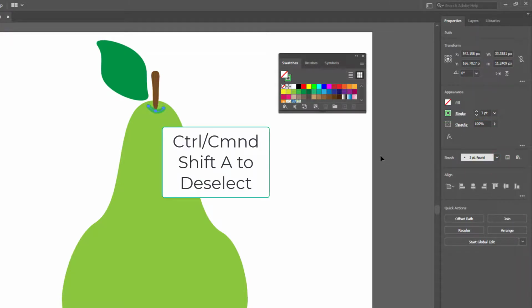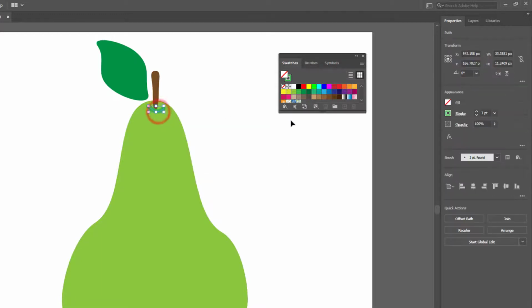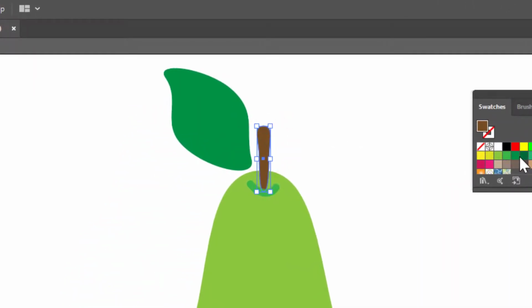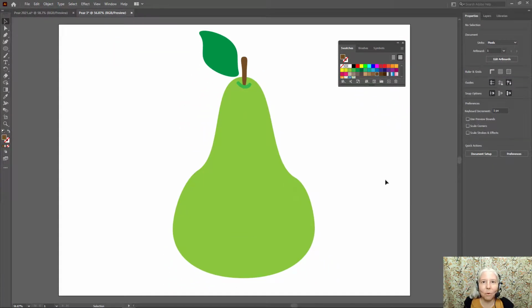And Control Shift A to deselect. Okay, that looks pretty good. I think actually I'm going to move it down a little bit and click the stem and move the stem down a little bit. There, now it looks like the stem is going into an indent on top of the pear. Next thing that I'm going to do is make the face.